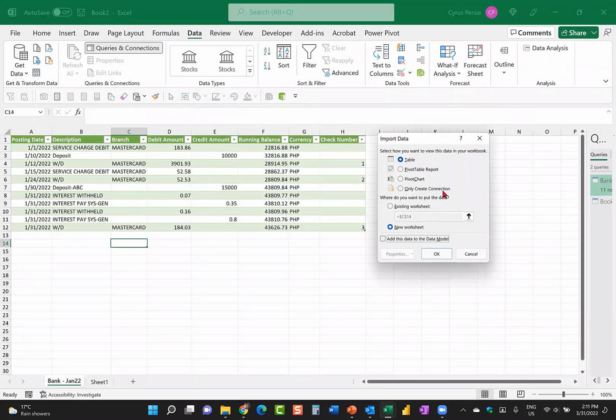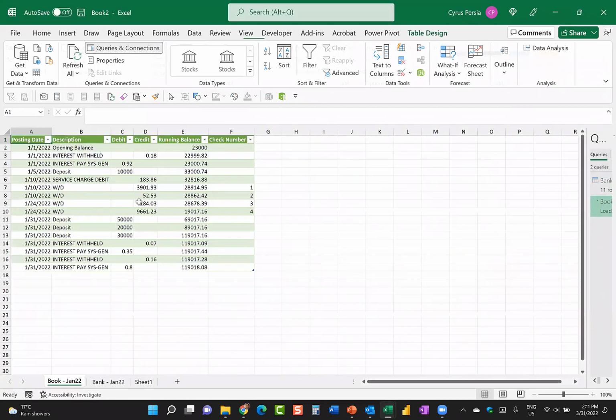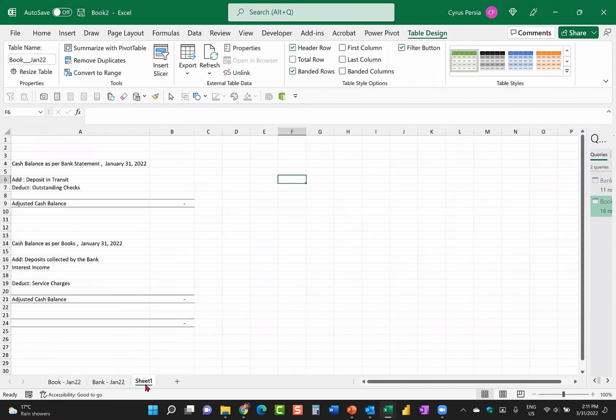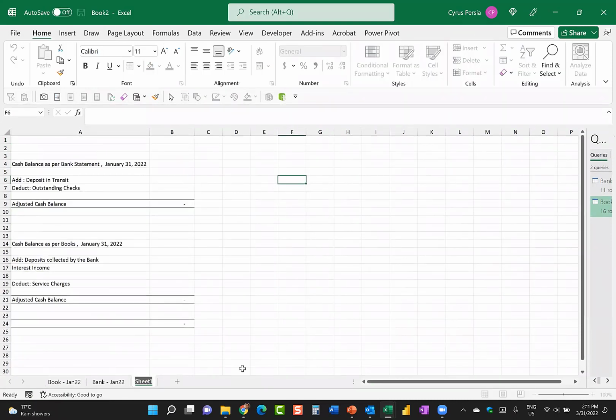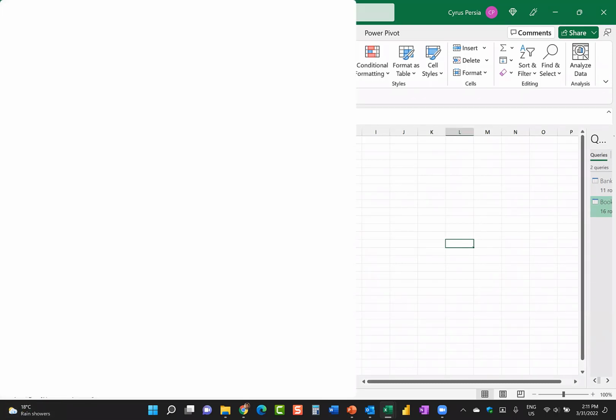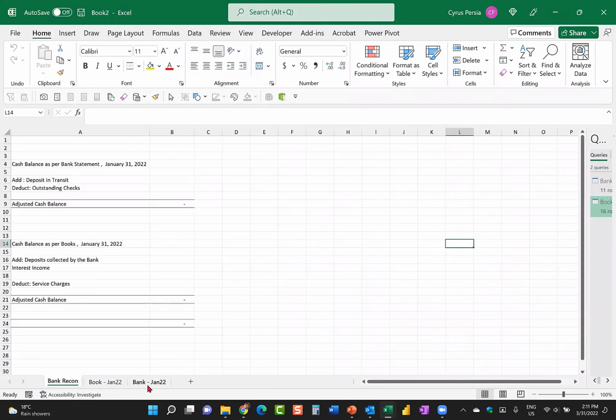a table, new worksheet. Okay, so we'll see how it looks. So that's our book. We'll just name this bank recon. We'll put it here. So we already have the book and then the bank.